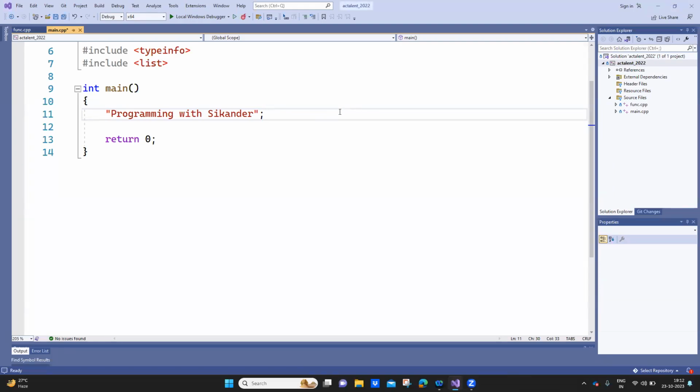Hi, in this video lecture, we're going to discuss a very commonly asked interview question, that is, reverse the order of the words from a string. Example, given a string of multiple words, like in this case, we have this string with 3 words. The first word is programming, the second word is with, the third word is Sikandar.